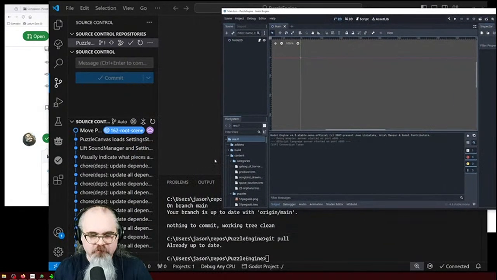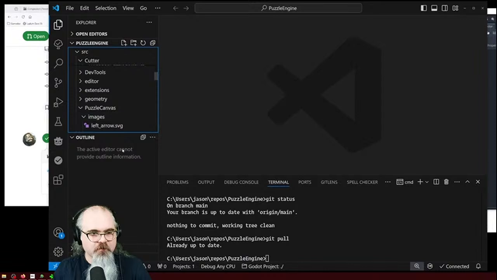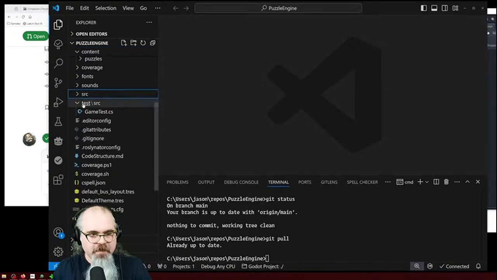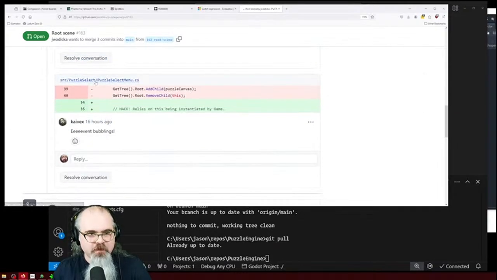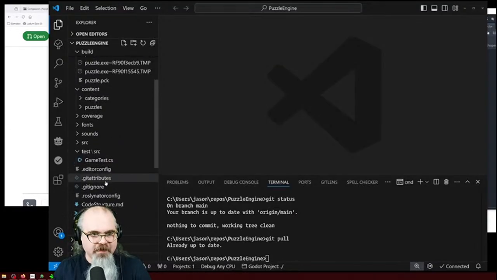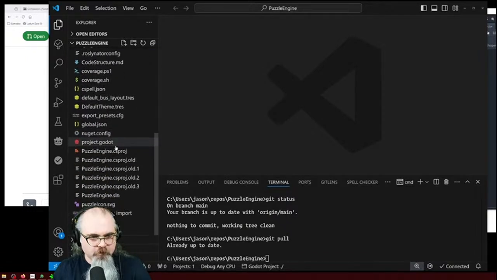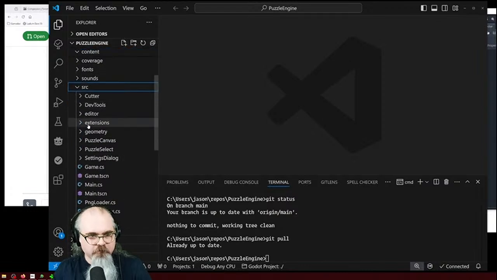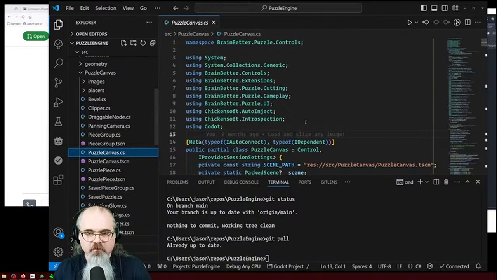All right, so now we should have the new structure here where stuff loads up into main. We have our code here, so let's go take a look at our code. Don't need the outline. So main, let's look at where those two things were that Kai found. Puzzle canvas and puzzle select menu both do have that hack in them. So let's go take a look at those. Puzzle canvas. You're going to be in source. Puzzle canvas. All right.